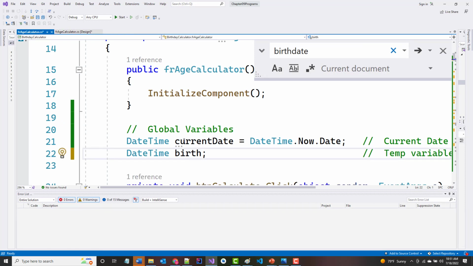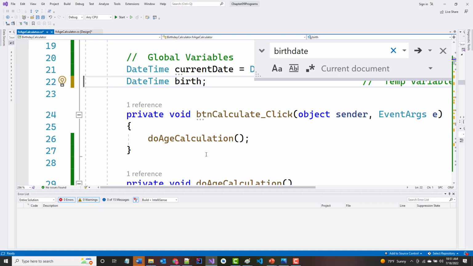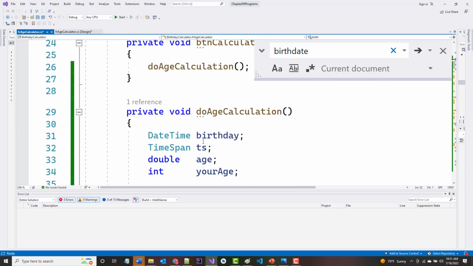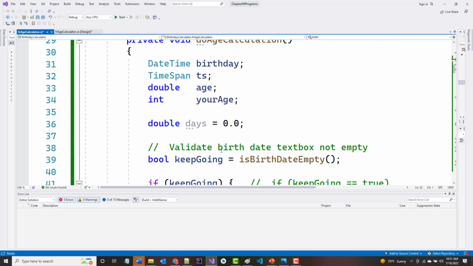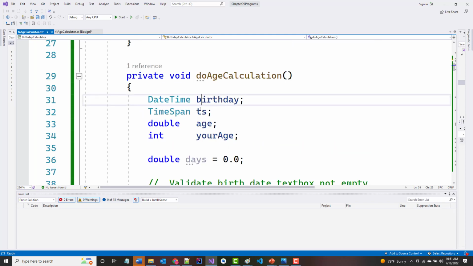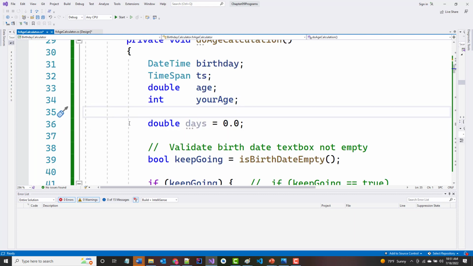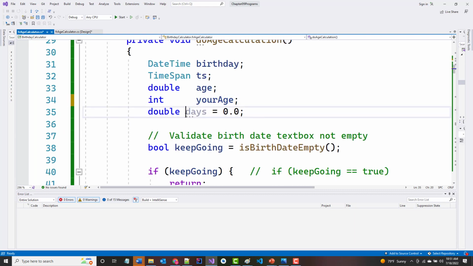So we had two global variables, the current date and this thing that I just called birth. All right. And when you click the calculate button, you call do age calculation. I tried to write this in a modular manner. So this is birthday, time span, age, and your age. And I don't need a space there either. This will be the number of days you've been around.